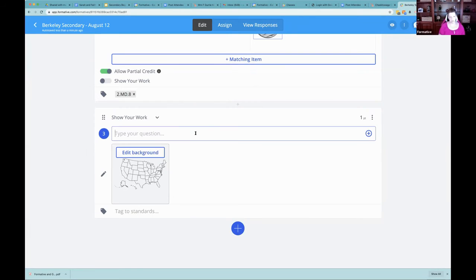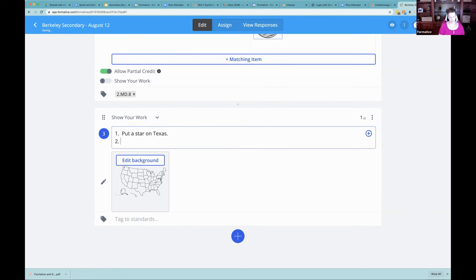And I'm going to ask them to do 3 things. I'm going to say, put a star on Texas. Circle the state whose capital is Richmond. Then when the student sees it, I'm going to go to that student preview right here.